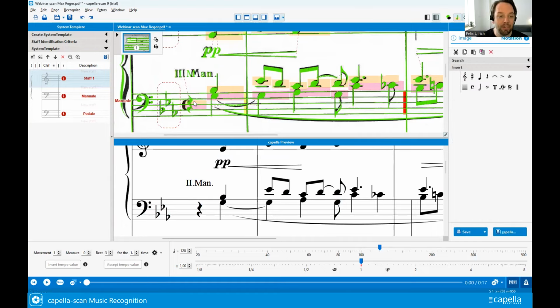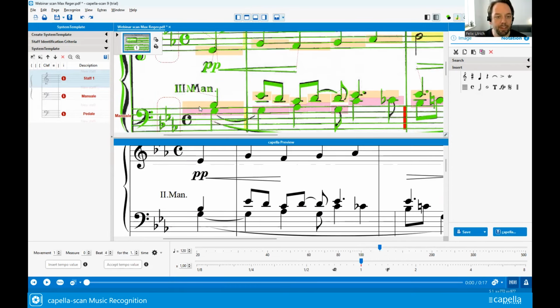For example, here we see that we have a quarter rest, which is not supposed to be there. I will simply delete that. And to use this symbol, I can simply use copy paste and place it. And you see down here, it's placed in our Capella preview.